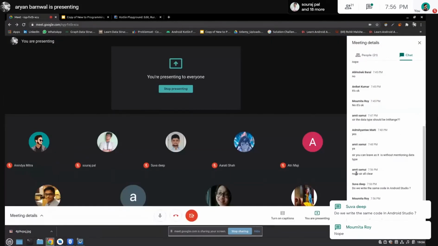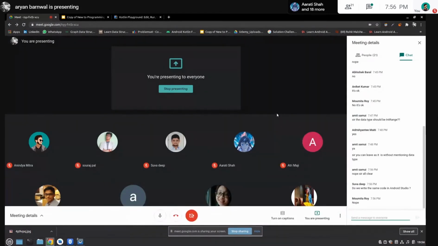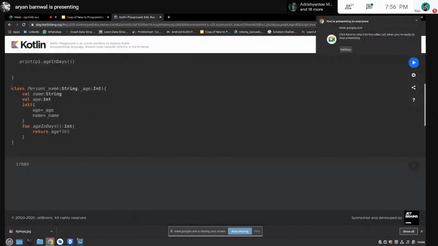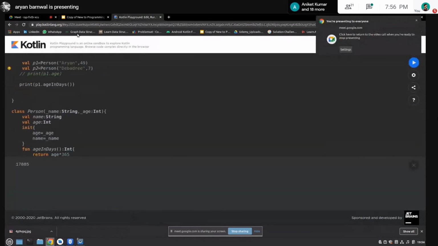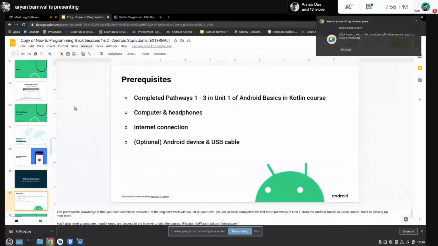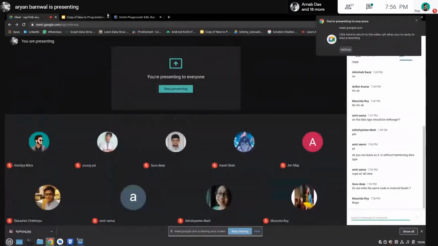Do we write the same code in Android Studio? Yes, you can. Like you have an age calculator where you can just write the years of your age and it will return the age in days. Okay, so you can use it there. So this is the OOPS concept in Kotlin. Okay, so let's dive in first. So I will just start the presentation once again.